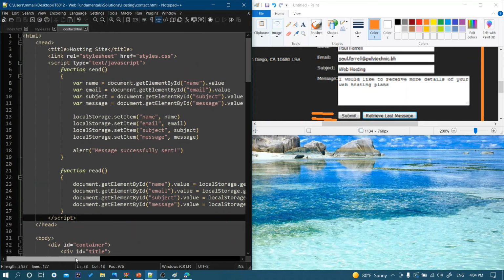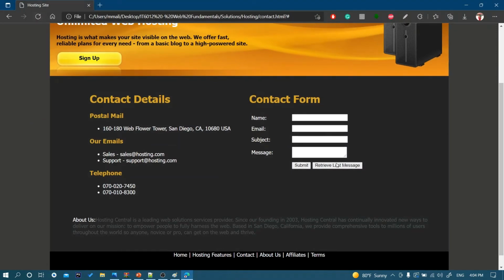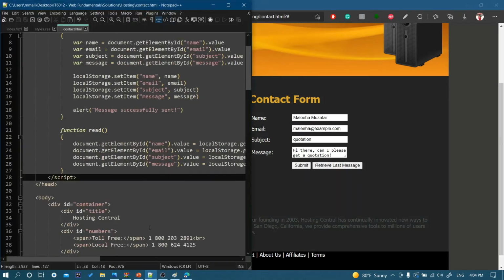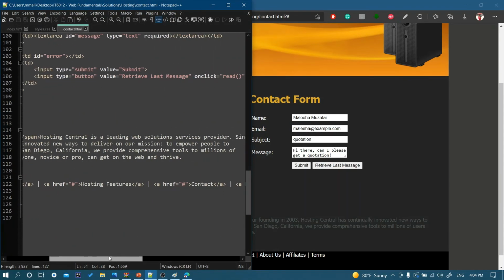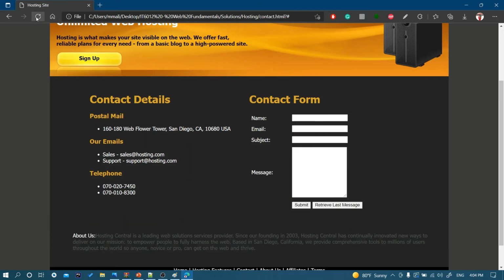Okay, now if I refresh, first of all, retrieve last message. Yay, that's how it should be. I don't like why this is so small. I think we can change it. Where's the message? Here, maybe rows 10, column 10. I'm just guessing here, but okay.